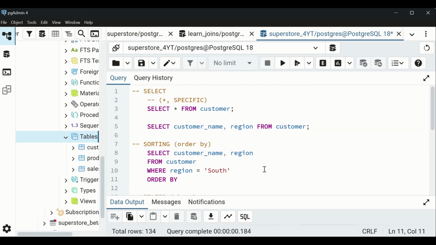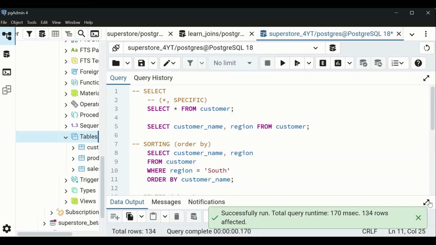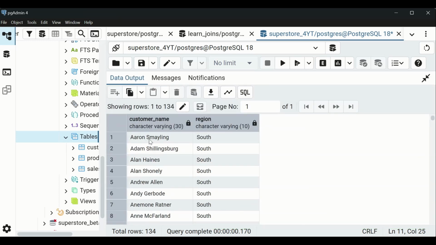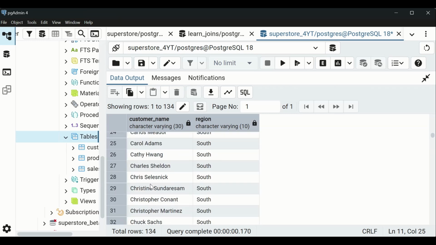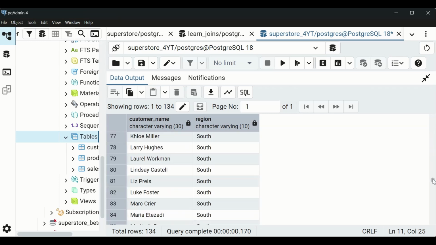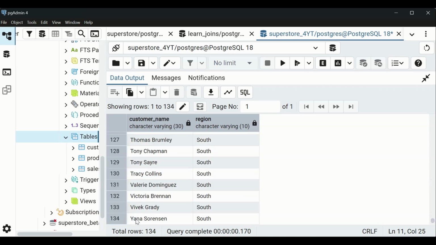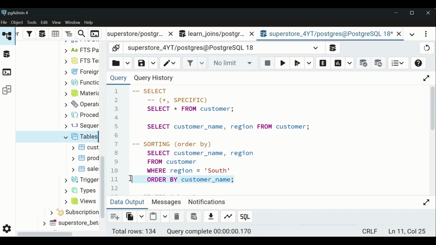So that's how we sort. Order by which column? By the customer name. Then we'll do it this way. Now that we ordered by the customer name, you can see Aaron first, Adam, Alan, Andrew, Andy, all the way down to the last person, Y, right? So you can see that the keyword to sort our data is what? The order by. Now, what if we want to sort the other way?